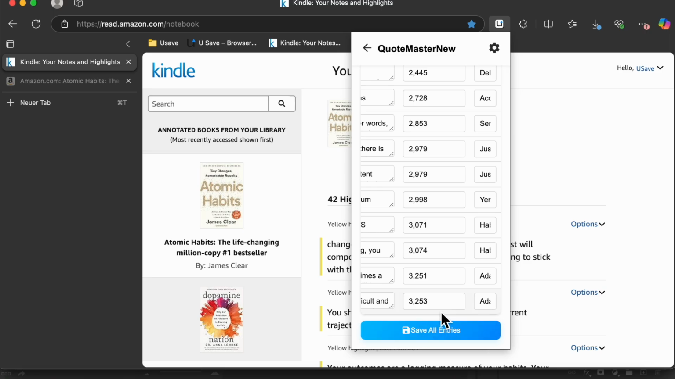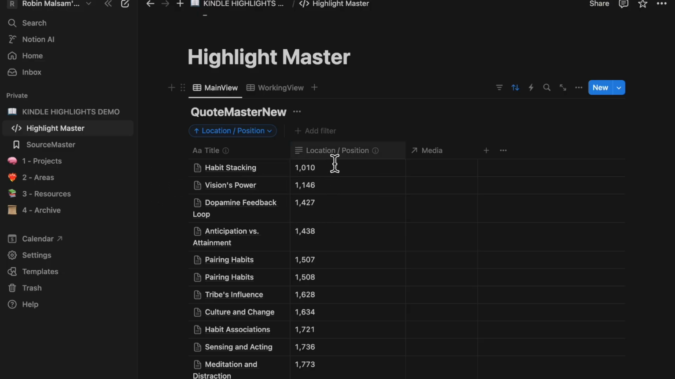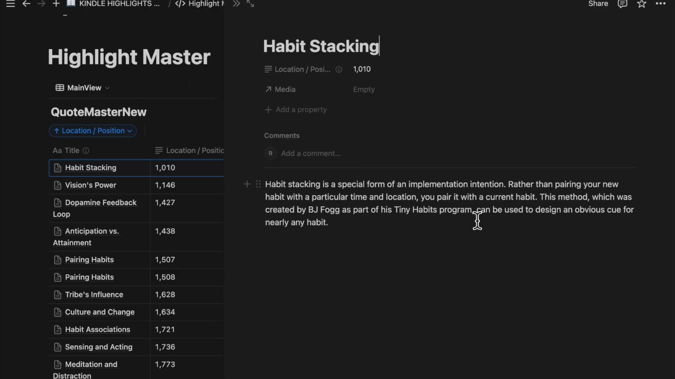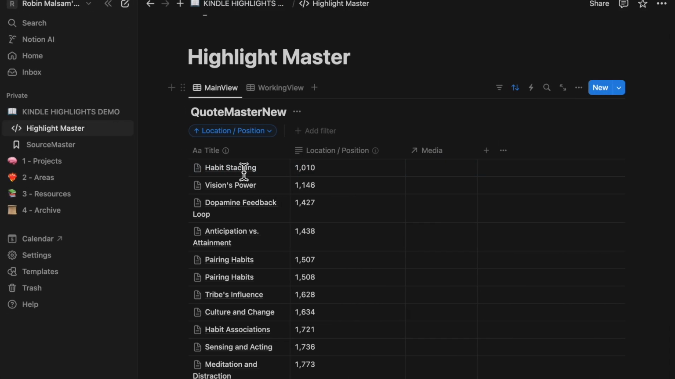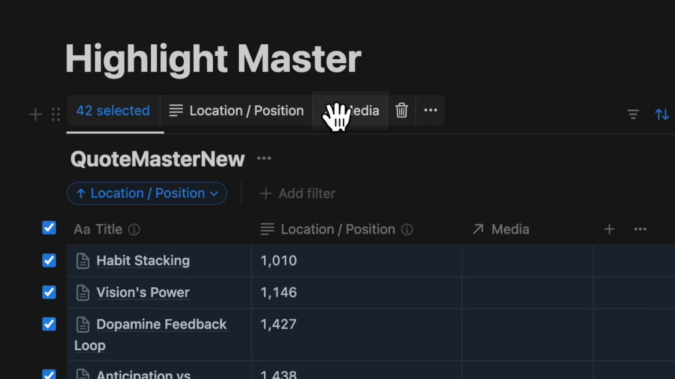Once done, we go back to our highlights database. Here we can see all of our book highlights, and for each a short title has been generated. The actual highlight is visible on the page, just like we told it to. Now we only need to link it to our sources database. So we select all entries, go to Media, and select our source.